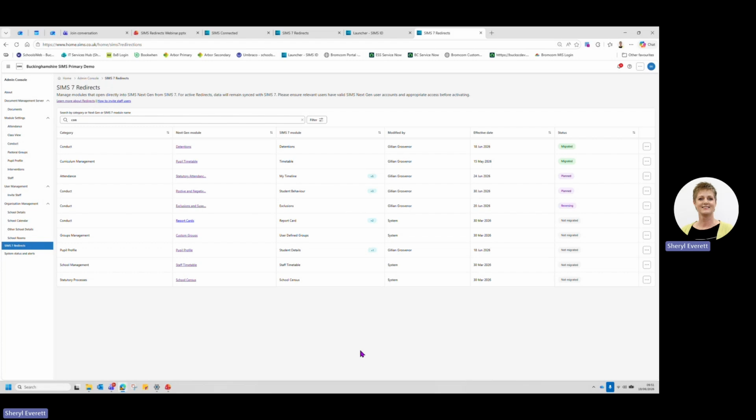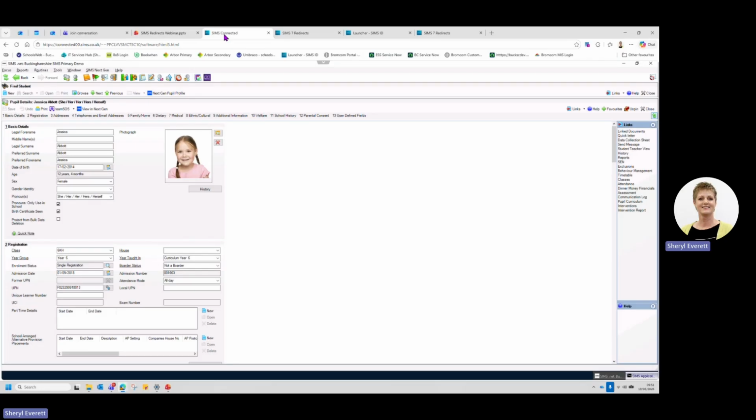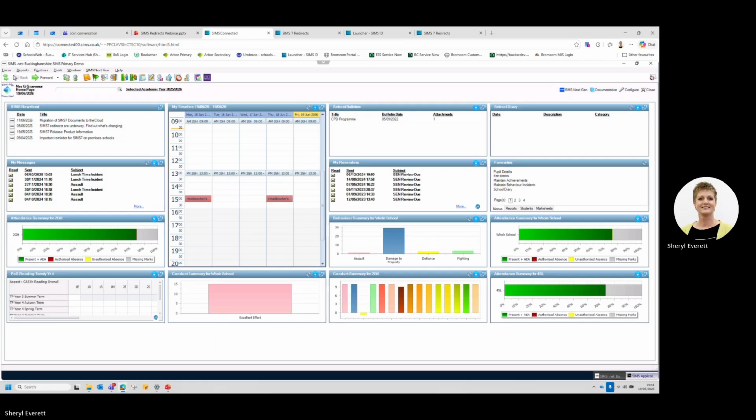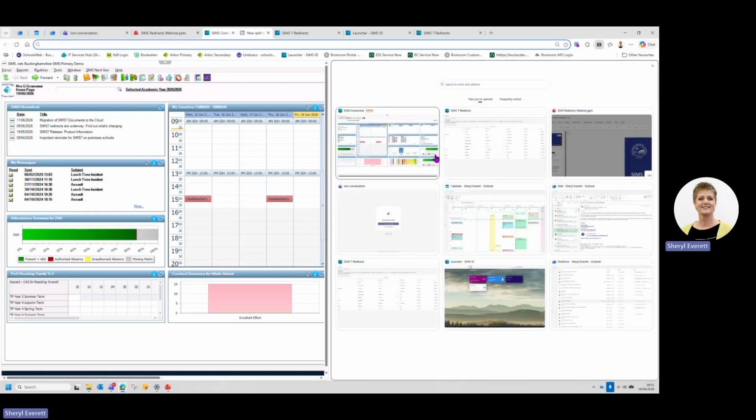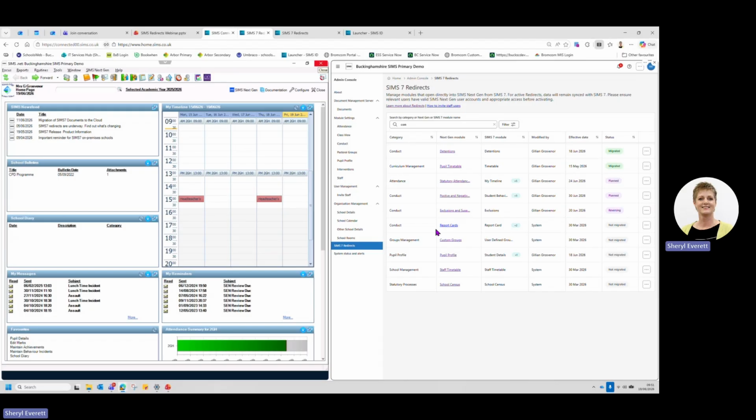What I'm going to do now is pop into SIMS 7 as we know it. So hopefully you can see SIMS 7. Let's just come back to the home page. Actually, what I might do is split my screen. I don't know if this is going to be easy to see. So let's see if you can see both of those there. Okay. You can see I've got my SIMS Next Gen on the right and SIMS 7 on the left-hand side.